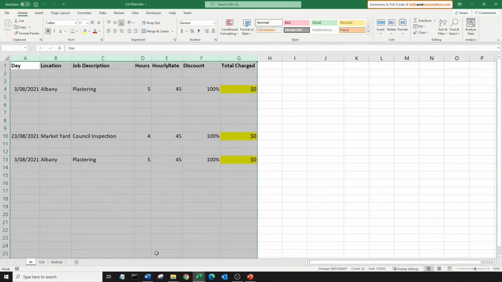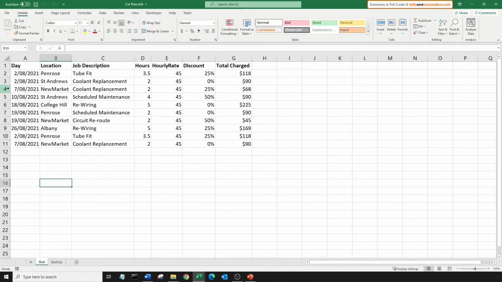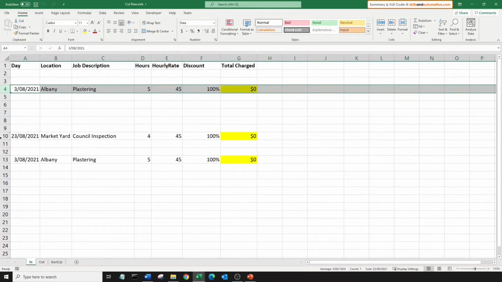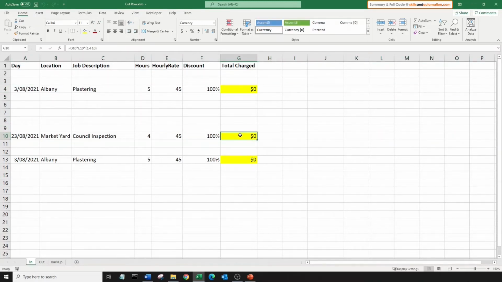Come to our worksheet, go to the worksheet out. We can see that the entire row of data has been pasted over wherever the total charged is greater than 0. And we'll come back to our in worksheet. Because we did the cut method, we've left behind the rows where the total charge is 0.